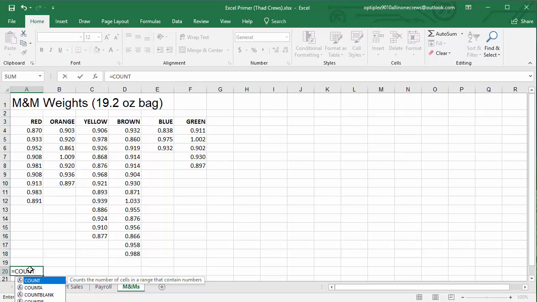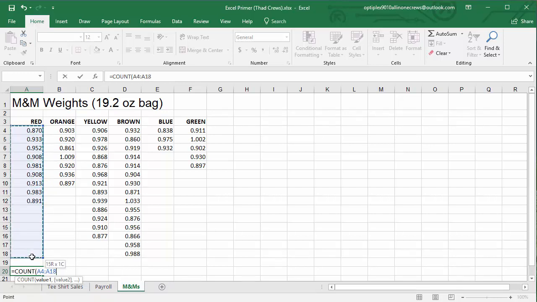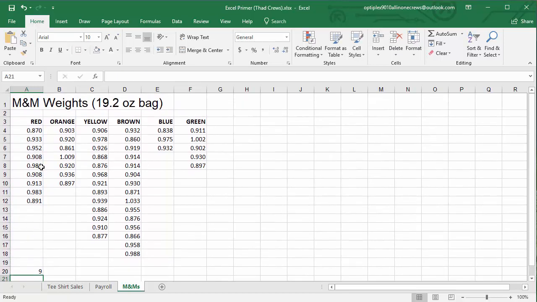In fact, there's many versions of count, but good old classic count. And it even tells us here in our little hint, counts the number of cells in a range that contain numbers. So I put left parenthesis, I specify the range. Now I'm going to copy my range all the way down here to 19, even though I know there's no data in 19, because I'm going to copy this across. So I want to be able to get all the numbers there. And sure enough, it says 9. 1, 2, 3, 4, 5, 6, 7, 8, 9.